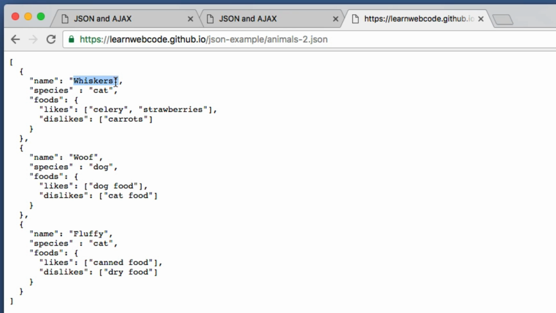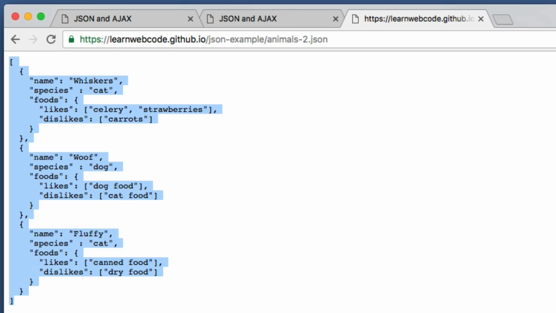So Whiskers the cat likes multiple foods. He likes celery and strawberries. This is the neat thing about JSON. It lets us nest objects inside of objects. And it lets us nest arrays inside of arrays.